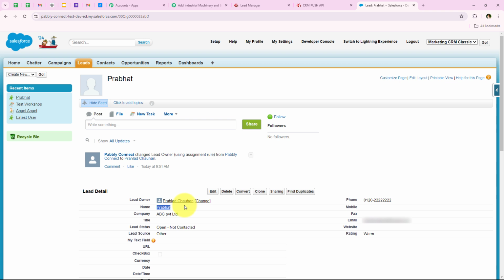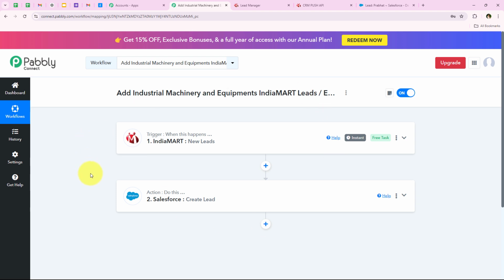Over here you can see the name which we entered. You can see the company. You can see the lead status. You can see the lead source. Over here you can see the rating. You can see the email. And you can see the phone number which we entered. So yes, with this we have successfully completed our workflow.